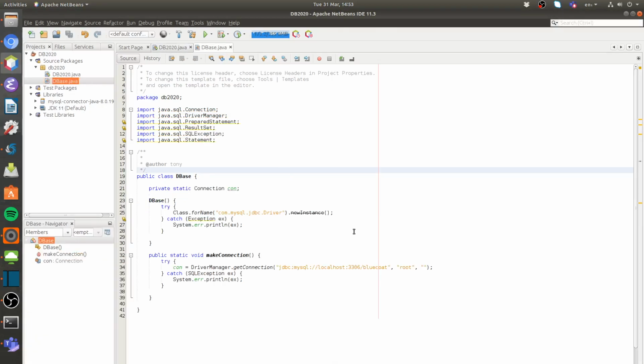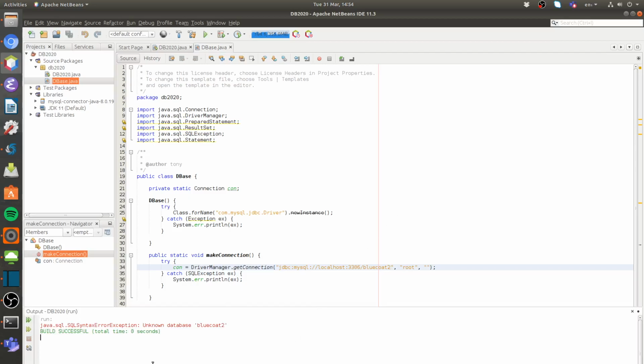So I shall come back to DBase here and let's just have a look. I'll run this again. I'll try and connect to a database called Bluecoat 2. I'll run that. And you see I'm getting an error. So I've got a good idea that when I'm doing it this way, I'm actually connecting successfully to my MySQL database.